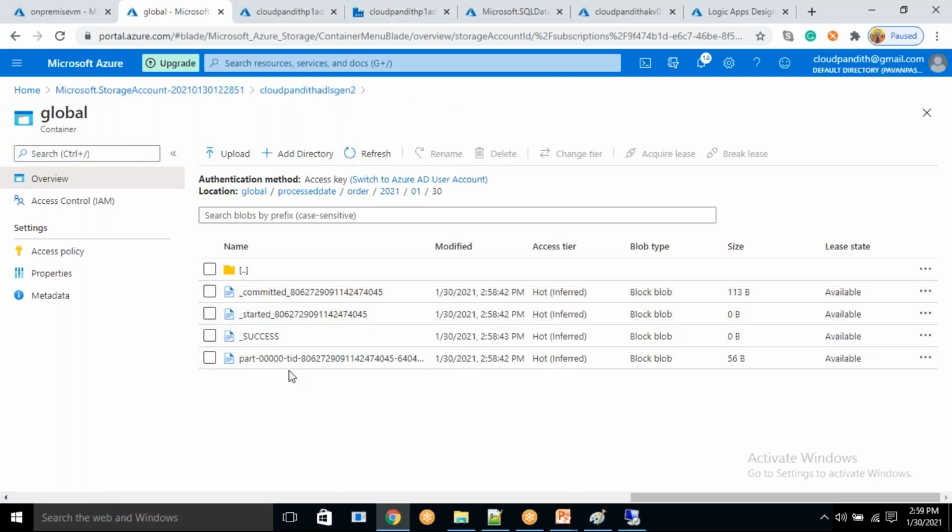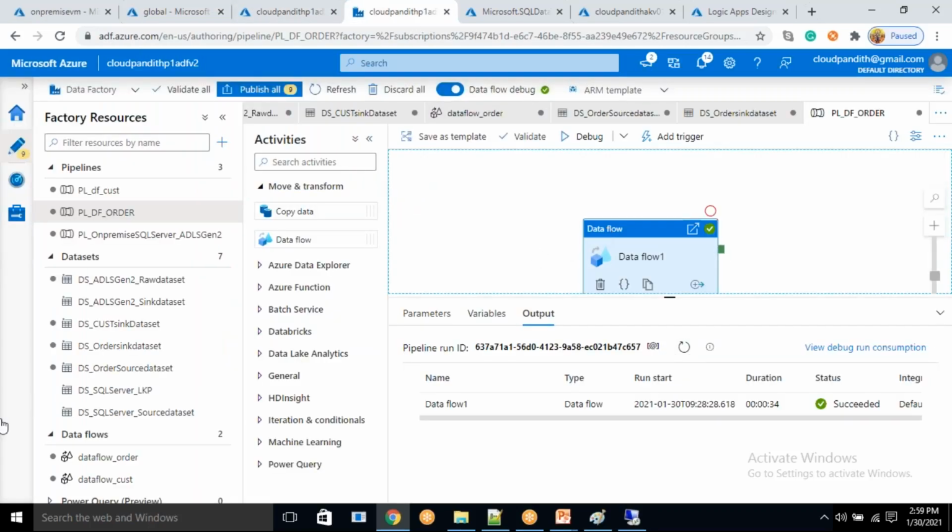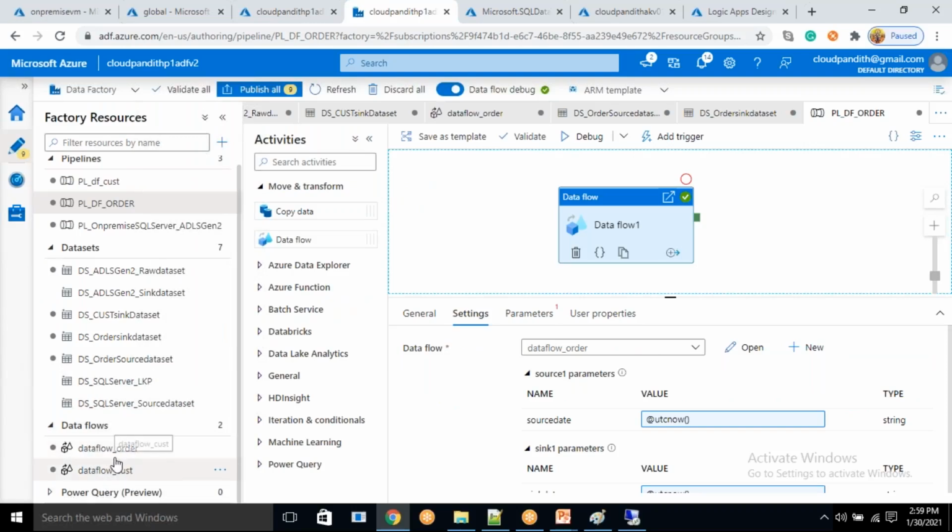We'll have the orders data. This is a CSV only because I have mentioned CSV. Okay. It wrote the data. Likewise, whatever data quality checks we want to do, null checks we have done in orders, duplicate checks we have done in cust. Like that, if you want to apply all the checks on a particular table, you can apply them in the data flows and then write data into your process data folder.